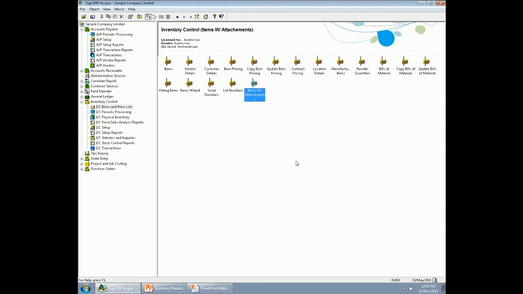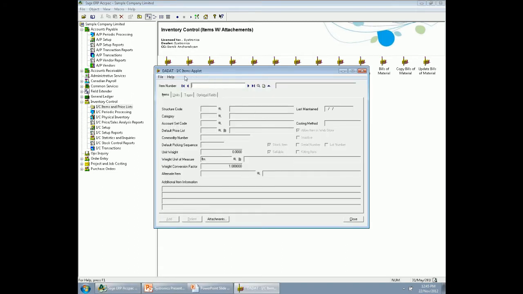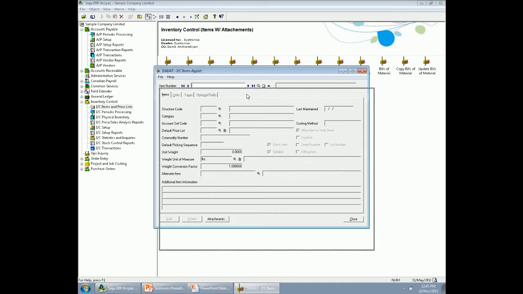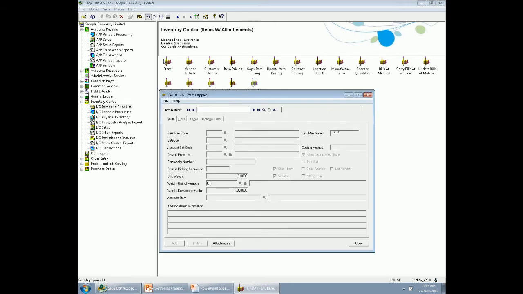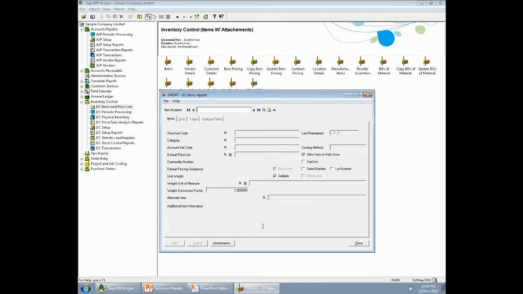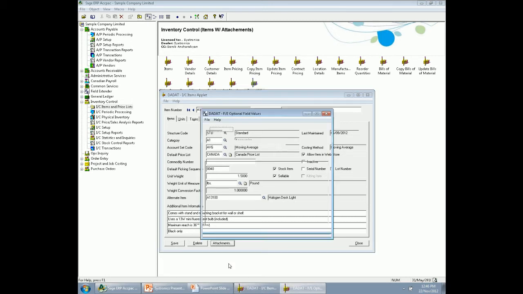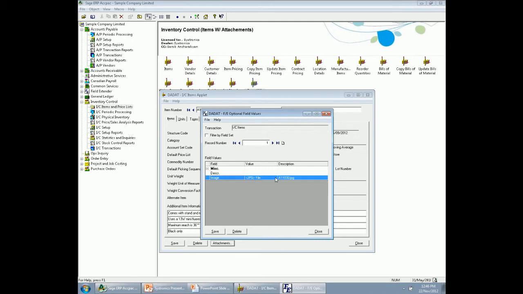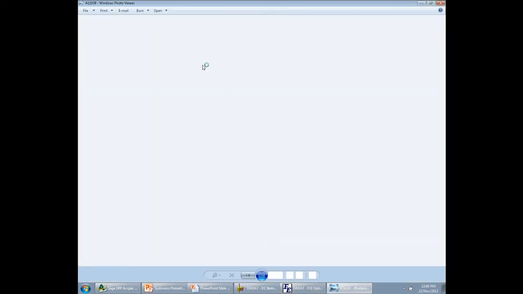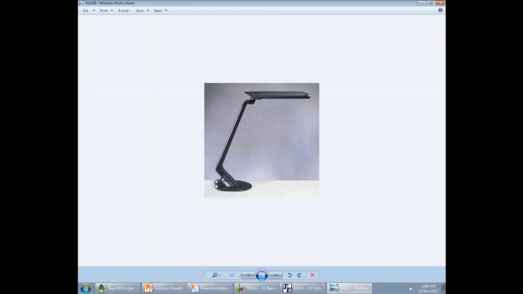it opens a screen. It actually opens the document attachment IC items applet, but the screen is very, very similar. It's actually the exact replica of the items screen. The only difference is that there is a button here called attachments. I have already attached an image for a lamp. Now let's view it. I'll go to attachments. I have the image. Just say open, and I will see the image of the lamp.